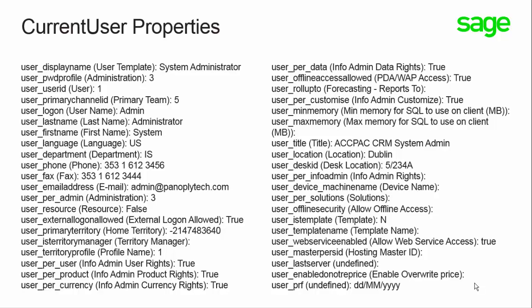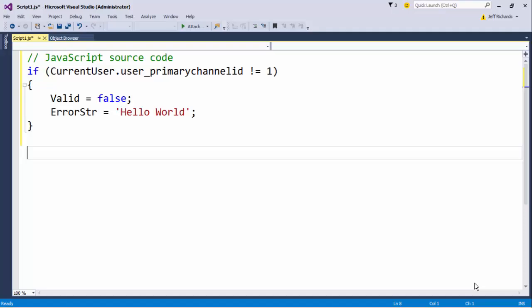One of the things that we're always in context of is the current user. We're always in the context of the current user, and there is an object provided called the current user object that allows us to access any data about the current logged on user. Let's have a look at the way in which we can use this.